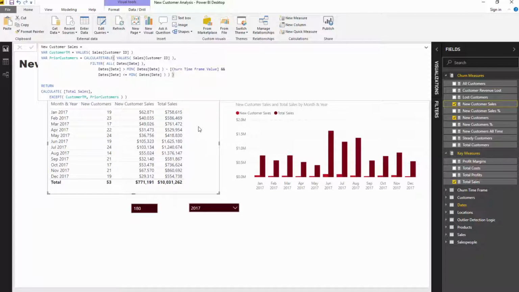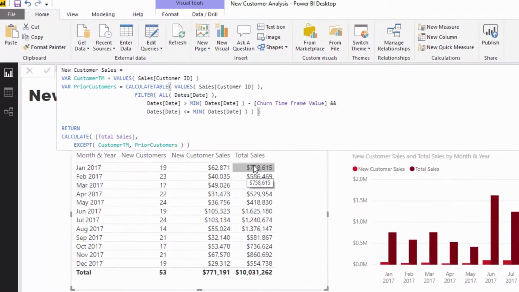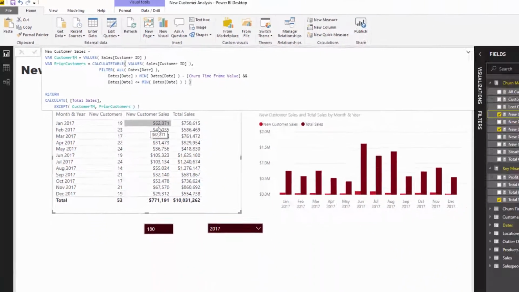Now, how do you think you calculate steady customer sales here? Well, it's actually not that difficult, because if you think about it, a steady customer is someone who is the reverse of a new customer, right? So all we have to do is, we've got total sales, we've got new customer sales. All you'd need to do is branch out into a new measure and go total sales minus new customer sales, and then you're there.